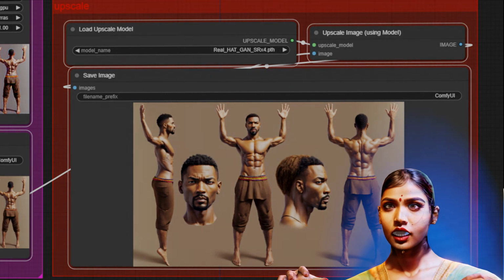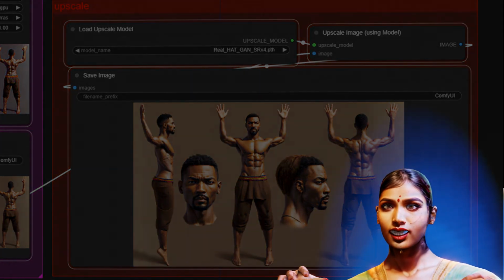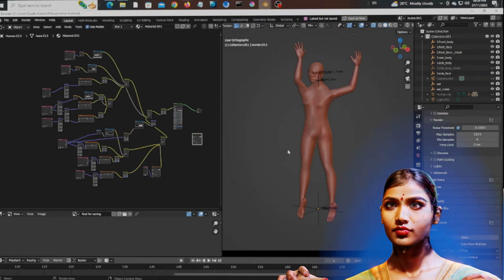And we are done with ComfyUI. Save it in a proper place, or you can get it from the ComfyUI output folder, and you don't need all this information to work with this.